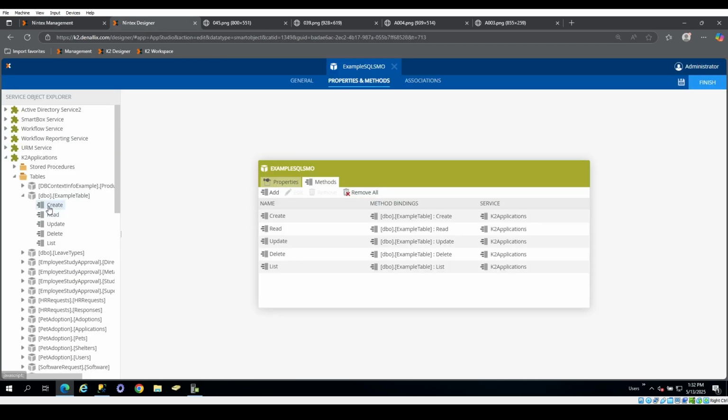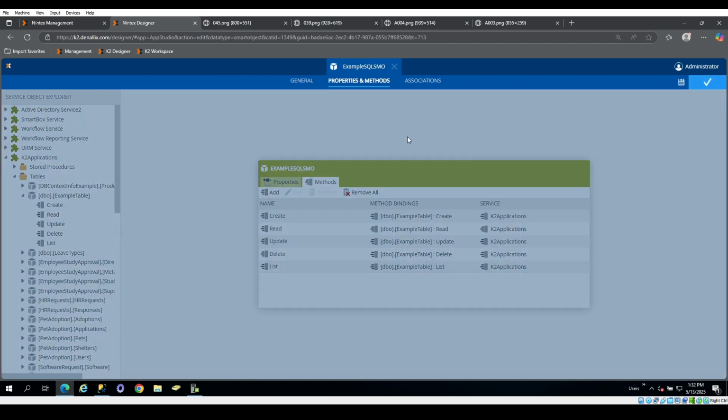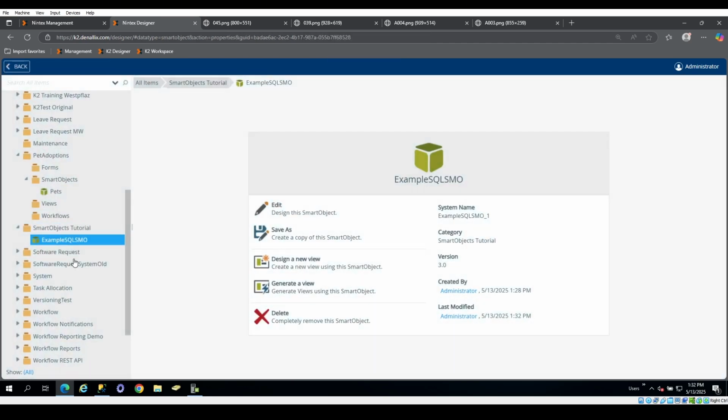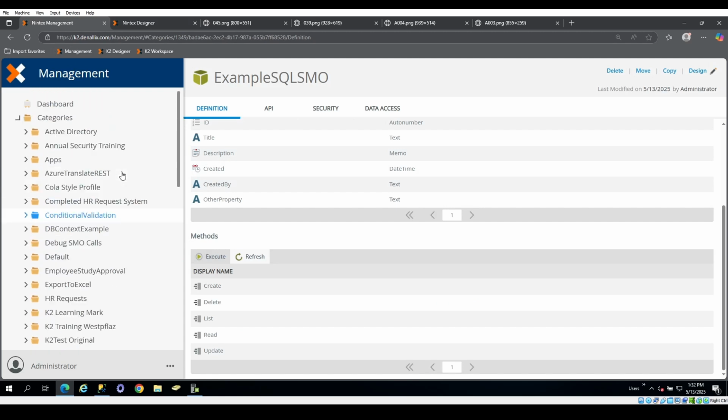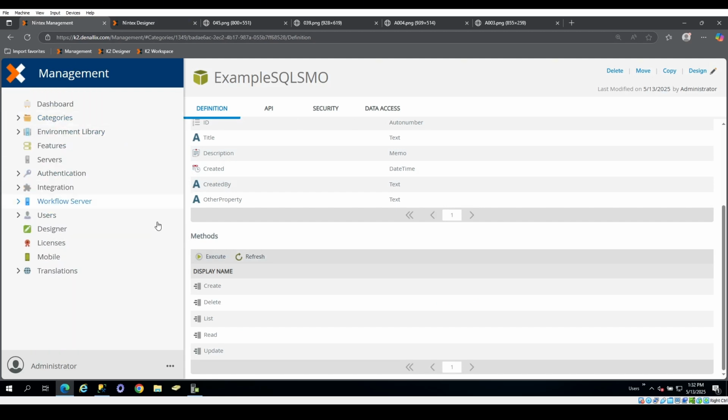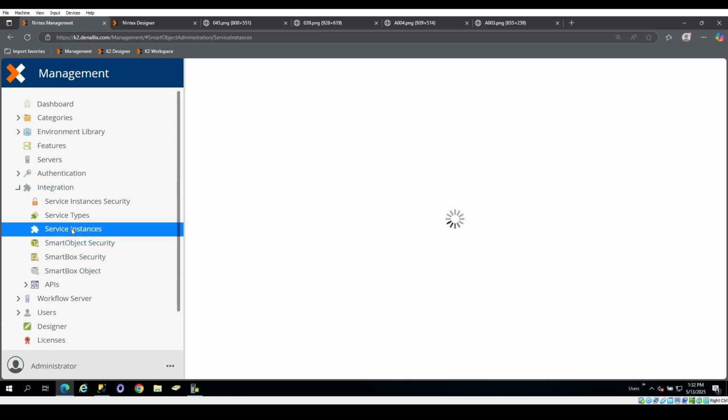So that's great. We connected to this, we have a SmartObject, but that connection was already there for this. I just found that in the list. How did we direct K2 to actually find that connection? That's what we're going to do next. So I'm here in K2 management. I'm going to close this categories, and I'm going to go to integration. So here we have our service instances.